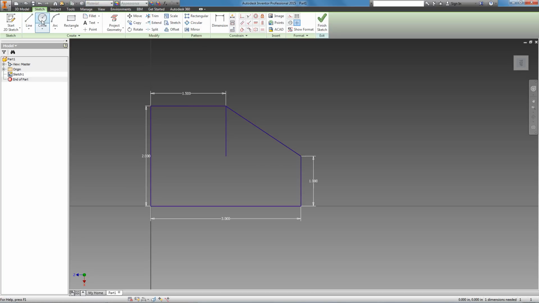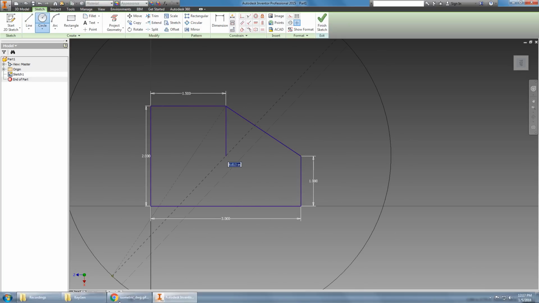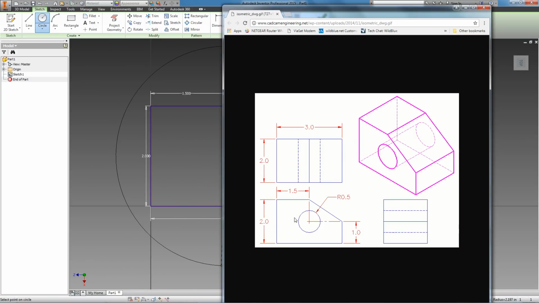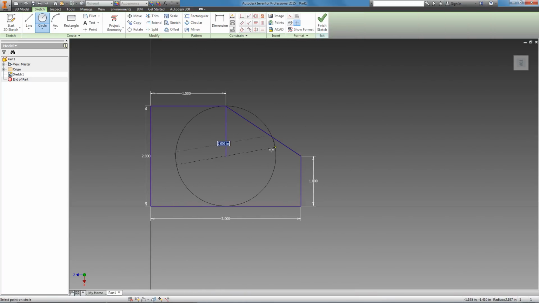There. So then put a circle here. Even though it shows radius, it is always diameter. It says radius of 5, so this is a 1 inch. Boom. There we go. Delete. You don't have to delete that line, but you can if you want to. So now we have the object that we're trying to draw.